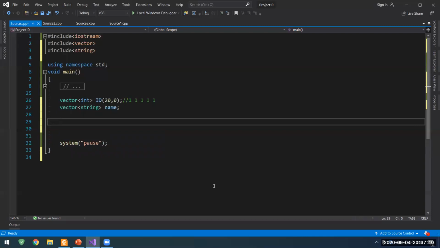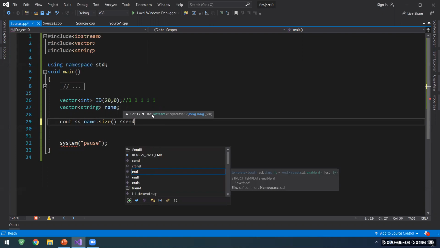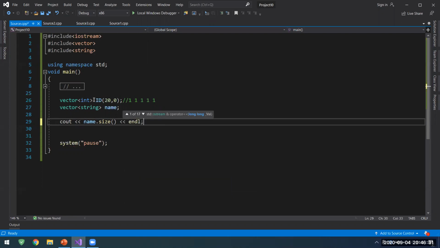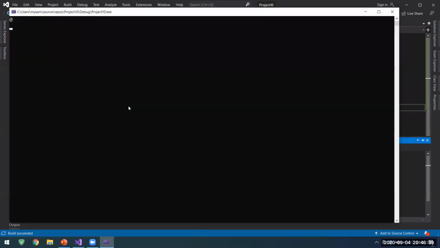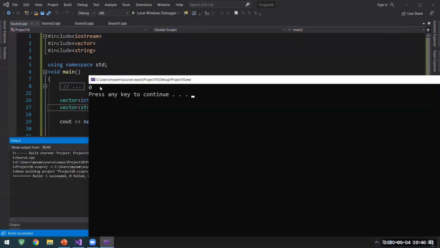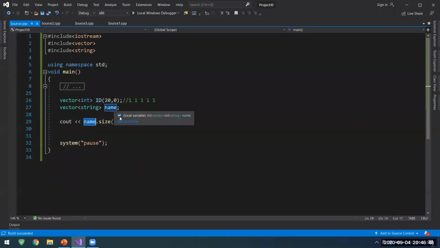If I write vector name.size, let's see. Okay, so I want to print the size of the vector which I have declared, but I didn't put any size on it. Okay, I'm going to print it, and let's see. So it says the size of the vector is 0. So this one, the name, is 0.